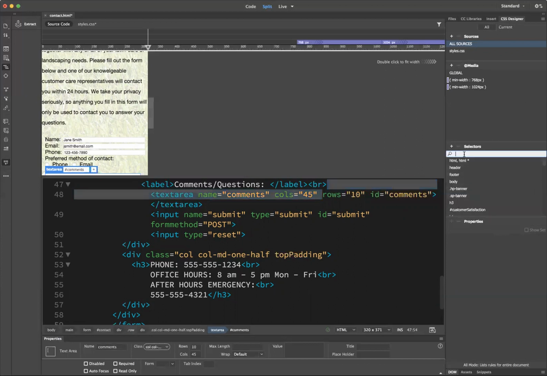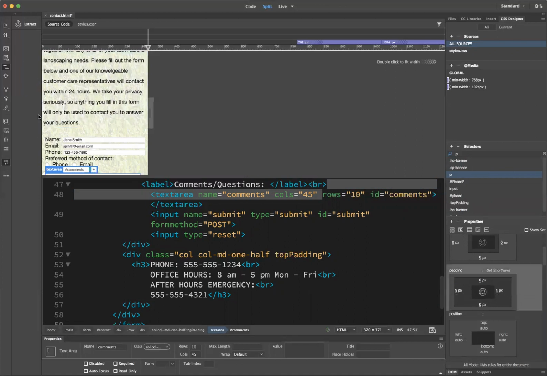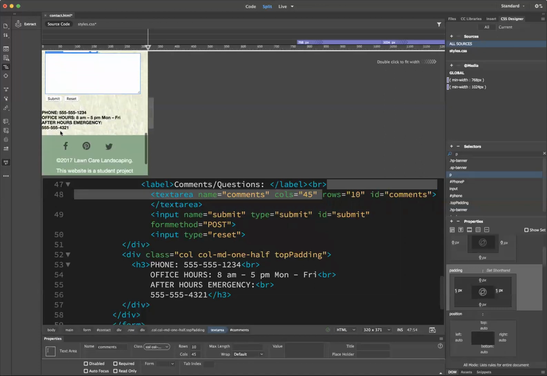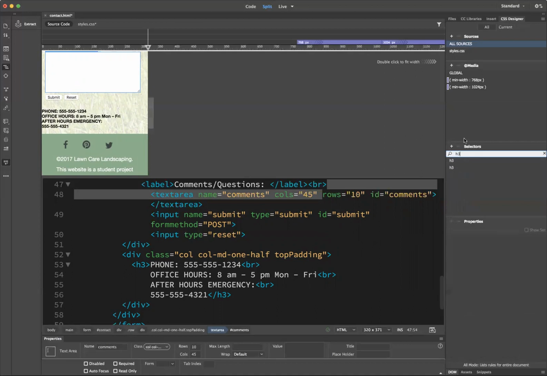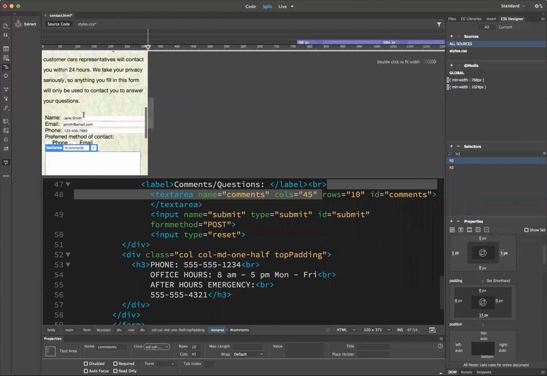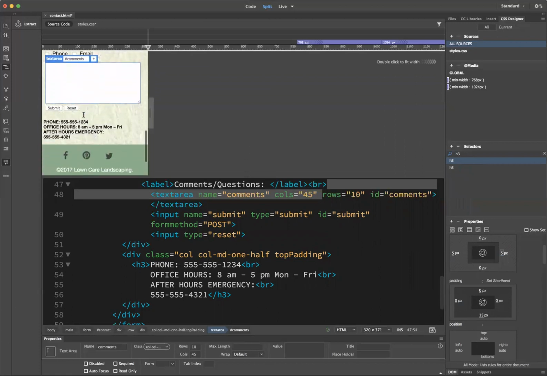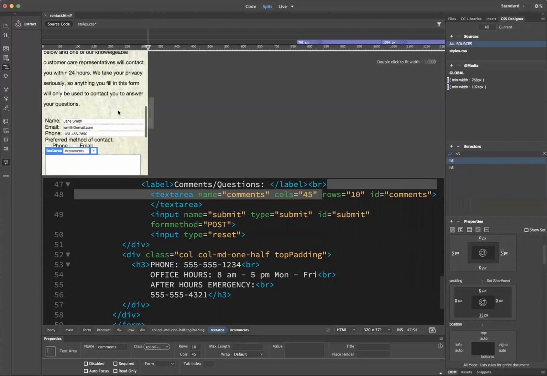Let's see if we have a paragraph tag. I'm going to add some padding to this P tag, just a little bit. I'm going to go 5 and 5, which gets it off the edge there. And let's find that H3 tag. And we're going to do the same thing. Go 5, 5, hit our enter key. That looks better. Our form is looking pretty good.